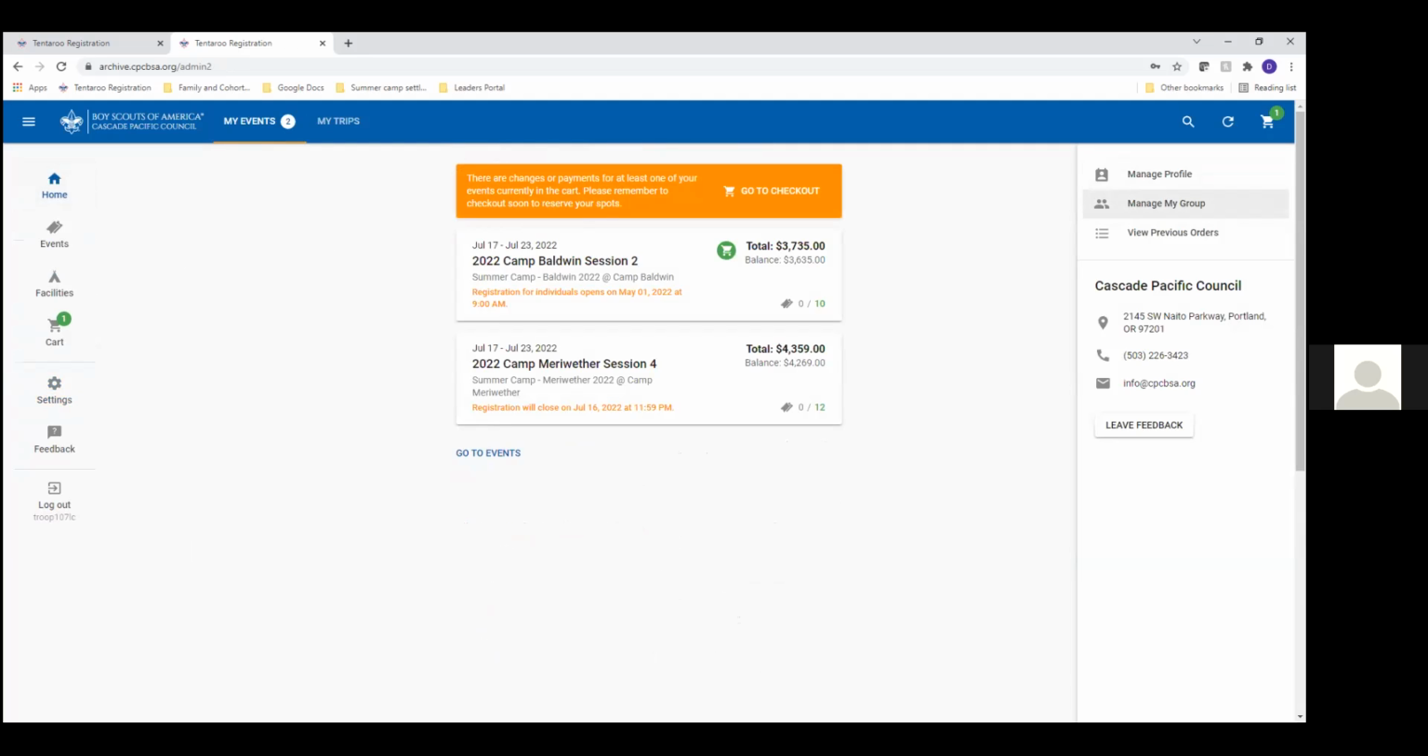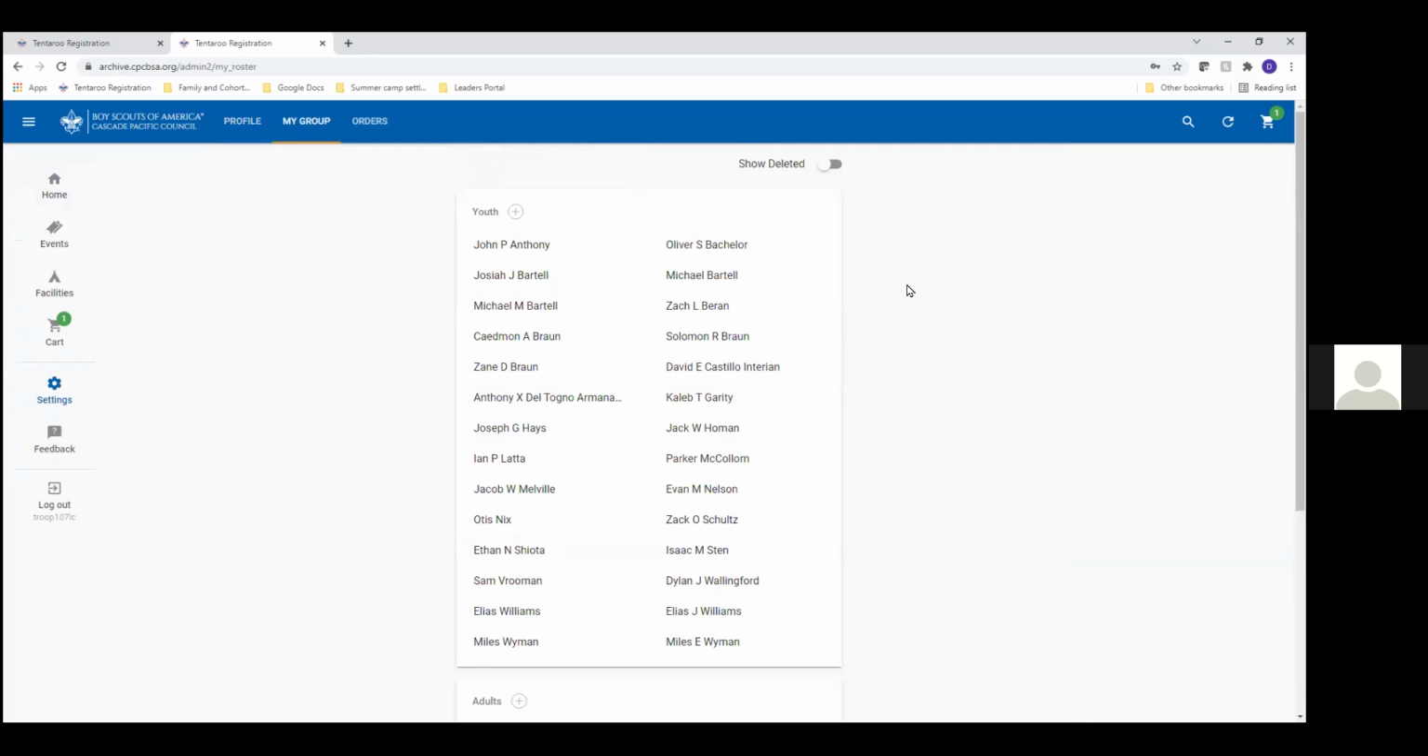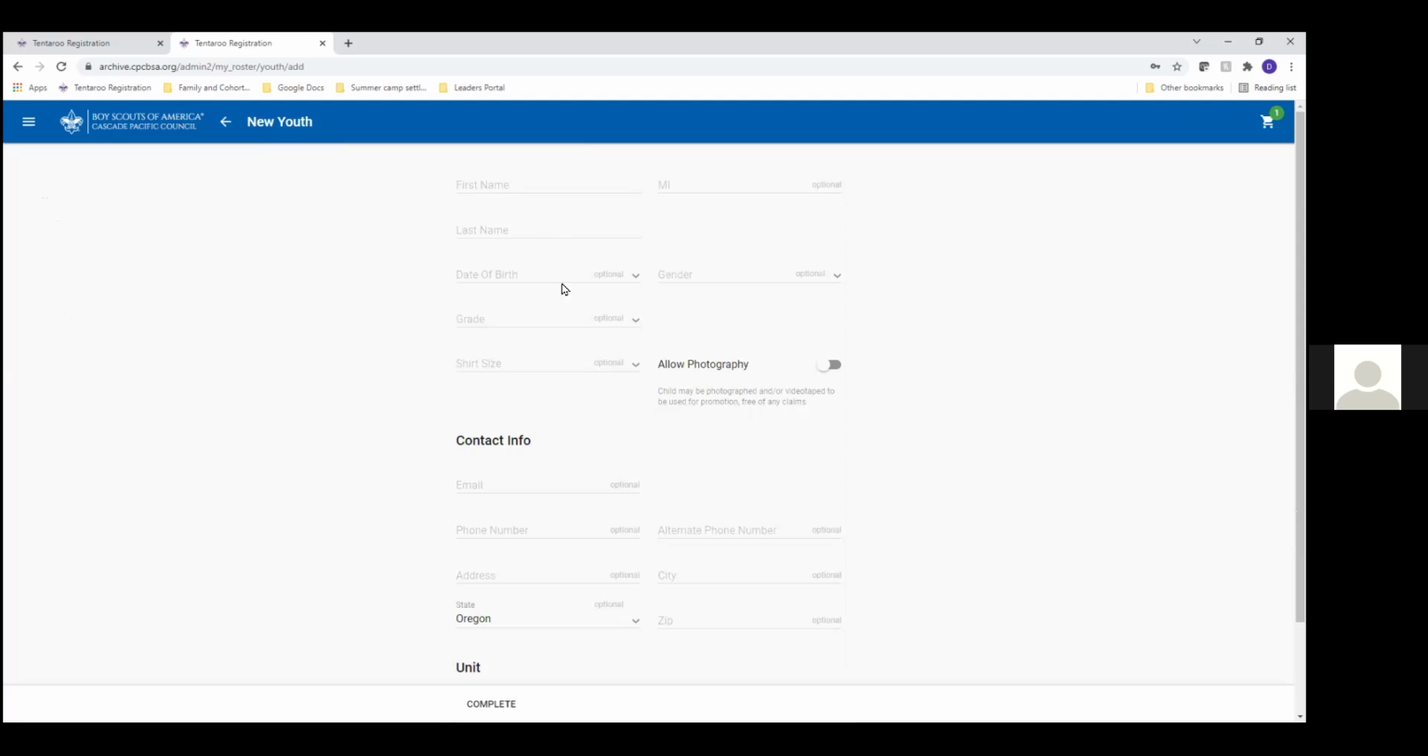And then manage my group. This is where you can build a roster that lives in the background that you can pull from to add to events. So this isn't who's on, this is just my roster that I can pull from when I'm adding it to my event. It is not linked to anything. It's not linked to scouting. You just add a youth, you put all their information in here.